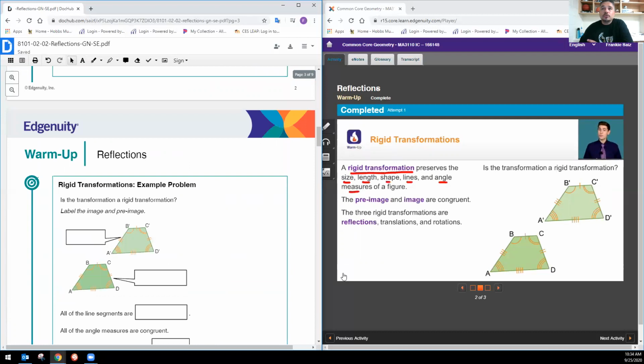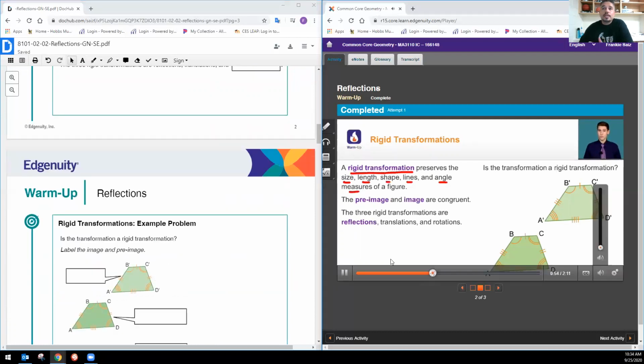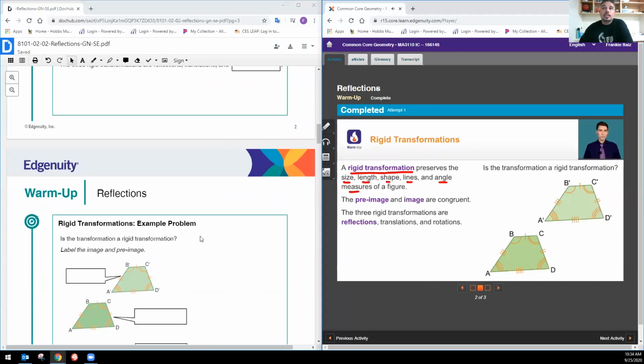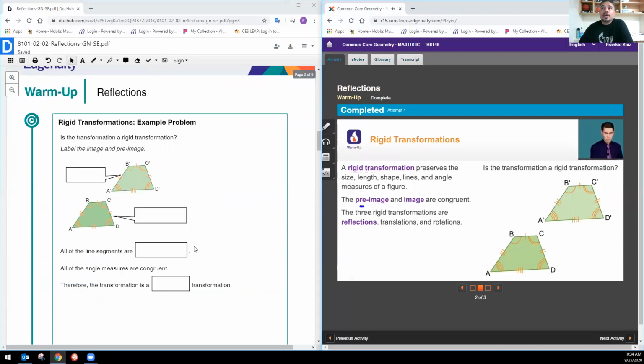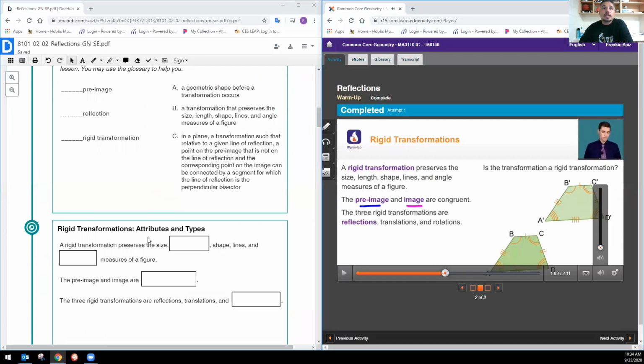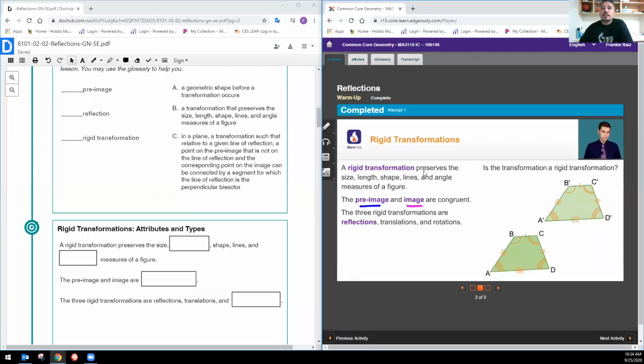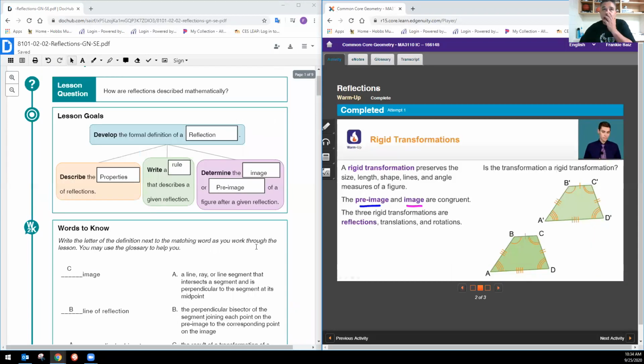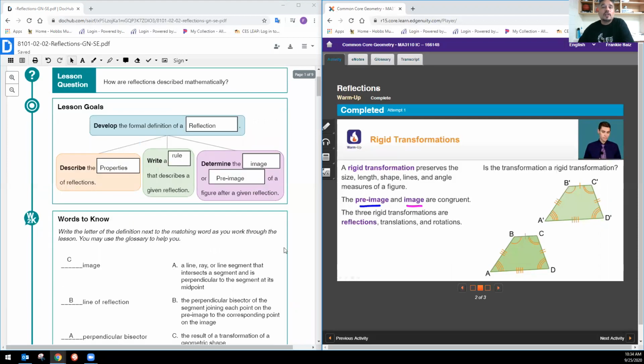If I have to pause it real quick to make sure that I get some of this information, I can do so. And look, there's probably some information that I'm going to need right in here to fill out some of these. Look, I'm going to pause it because a rigid transformation preserves the size, length, shapes, and lines. And this makes it easier to have all your notes. You can use these on your tests, quizzes, things like that. So that way you have all this stuff in front of you. Again, you can save these.